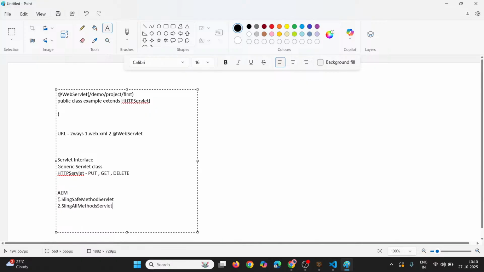What is the difference between SlingSafeMethodsServlet and SlingAllMethodsServlet? Why are we going for this Sling framework, leaving the original Java framework servlet? When you are going for SlingSafeMethodsServlet and SlingAllMethodsServlet in AEM, you'll have control over the methods. Whatever control we don't get in Java, we can have over the methods. That's why we'll be going for the SlingSafeMethodsServlet or the SlingAllMethodsServlet, where we can get 100% control over the methods.